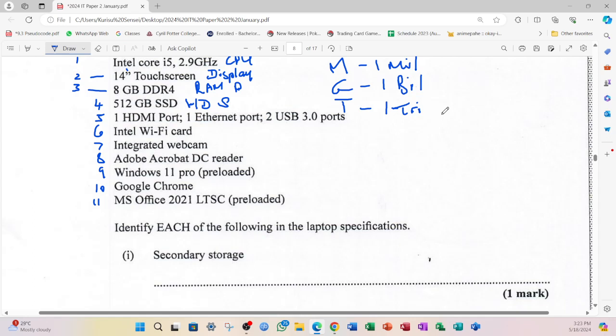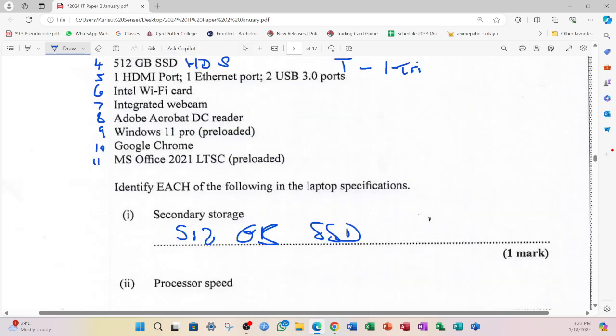What is your secondary storage? 512 gigabytes SSD. Very good. 512 gigabyte SSD. Good. What is your processor speed?